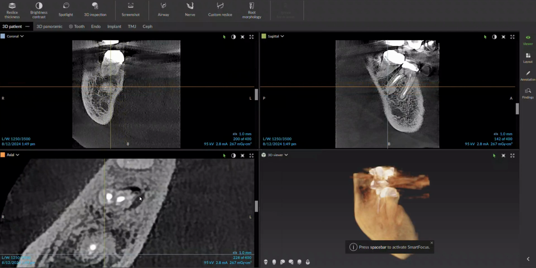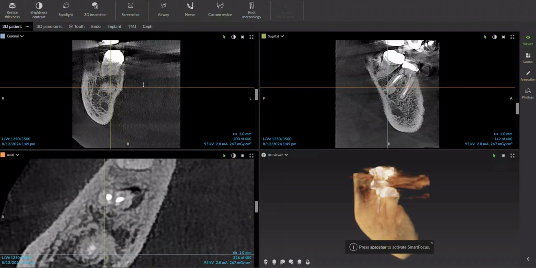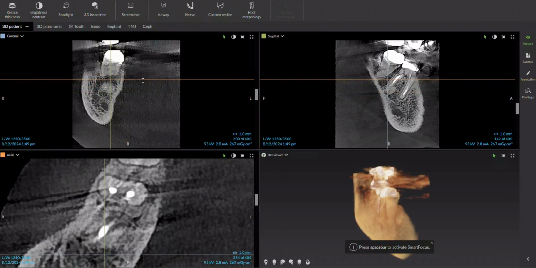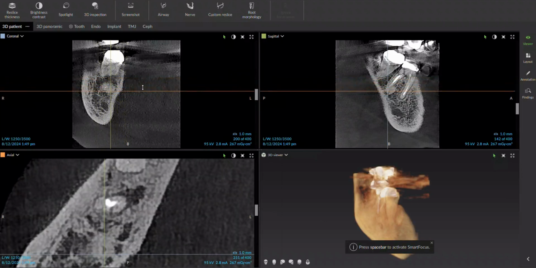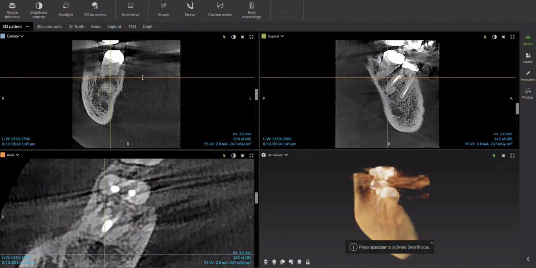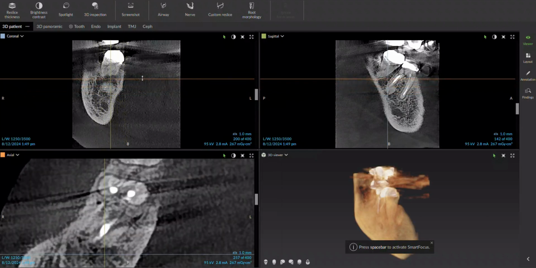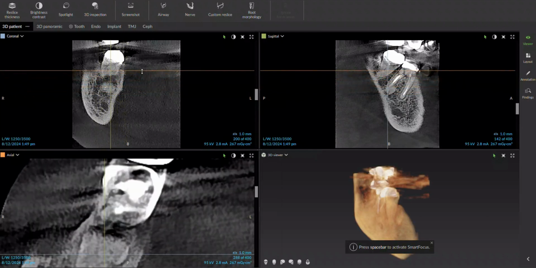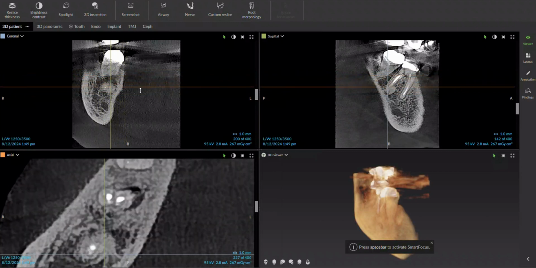Sometimes when I see these radiolucencies, I'll look for missed canals. My gut tells me that everything was cleaned properly. If it was a missed canal, I'm not sure we would see it to this extent. This looks like it extends from the crest of bone, which is right here, right in this area, all the way down to the apex.